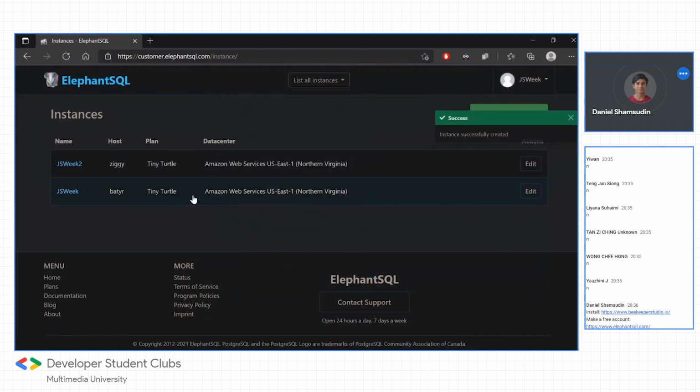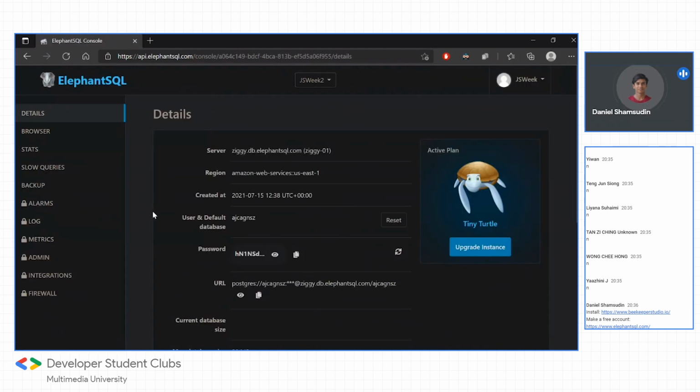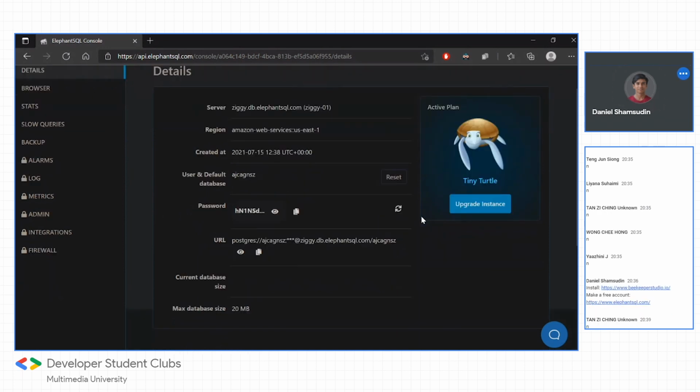Once you press create instance, you will be brought to the instances page. I'm going to choose JSWay 2, since I have another one. Anyone stuck at a step before? I can just go back. Anyone have any problem regarding the steps to sign up for a free account and create an instance? Everyone okay? All good.